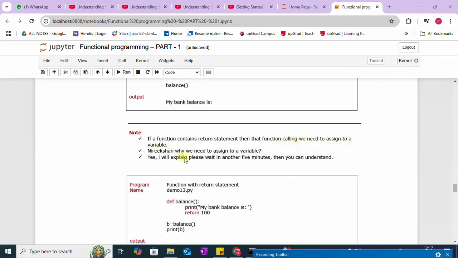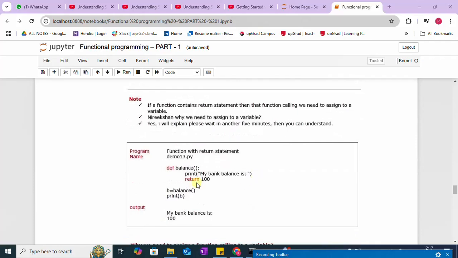For example, now one of my students asked, why do we need to assign to a variable? Yes, I will explain this in another 5 minutes. Then you can understand. Okay.